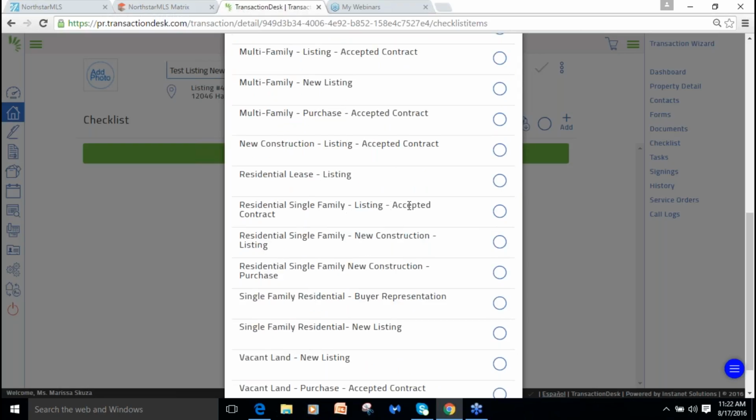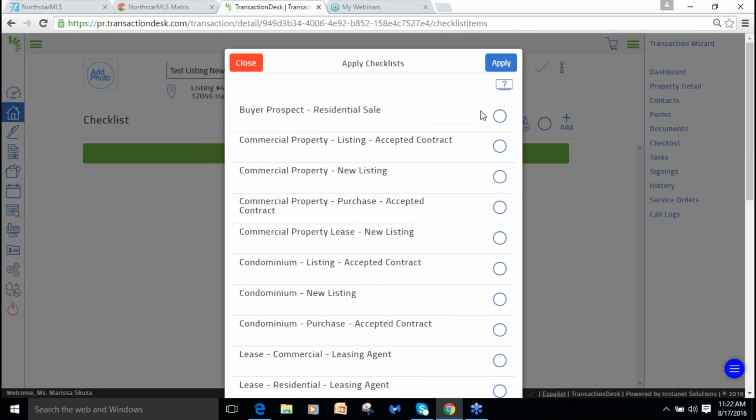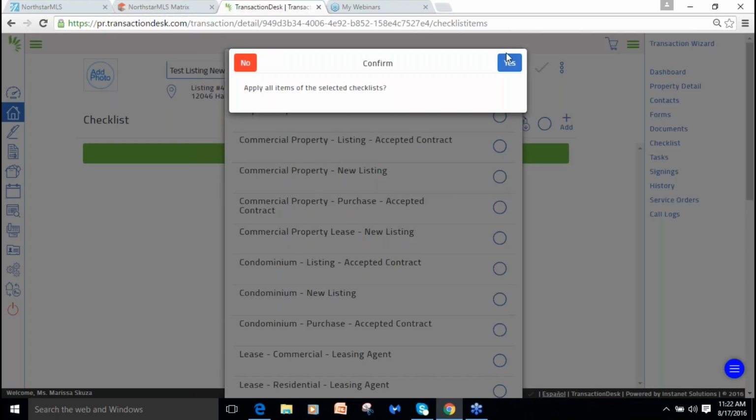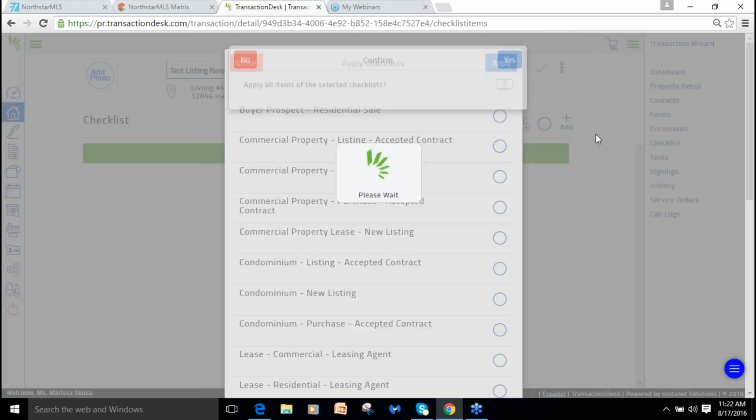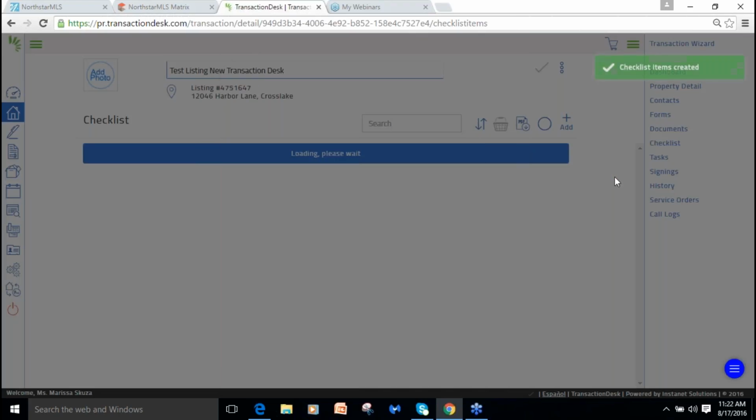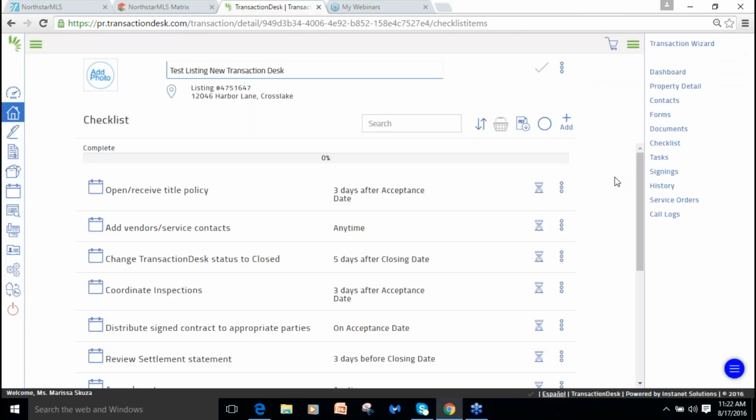So we have a residential single family listing accepted contract. So if I check that box and then click apply and say yes, it's going to add all of these items onto here for me. And these checklists are going to be based on some of the dates that I've added to the transaction. You're going to notice that some of these dates are going to be 3 days after acceptance date here, 5 days after closing date. So it'll add certain deadlines for me based on certain dates that I've added into this particular transaction.